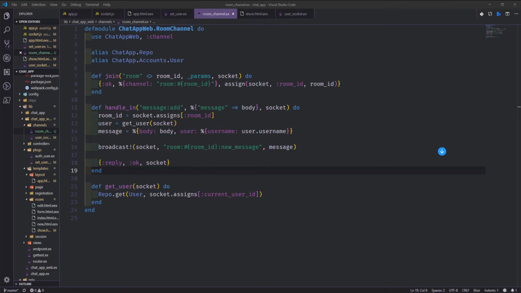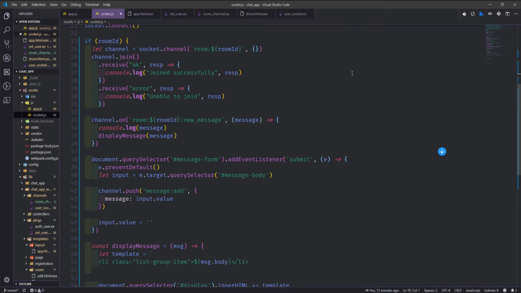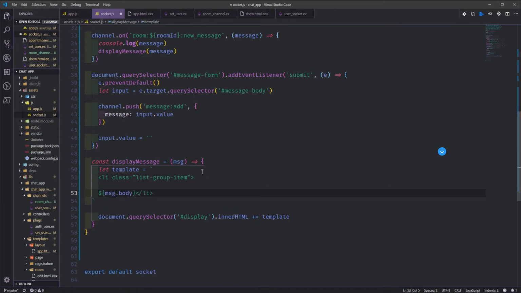All right, so this did not resolve the error, of course, but that's all right. Let's keep going. So go into our JavaScript socket.js, and we'll add this to our display message function. Display message is currently getting the message body. We also want to, of course, add the message username. So let's put this inside of a strong, and just say msg.user.username, so that we can get that.